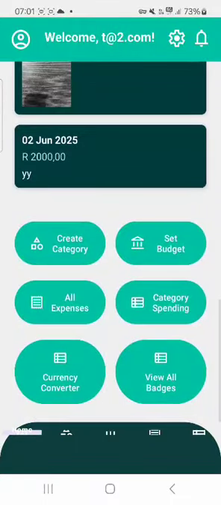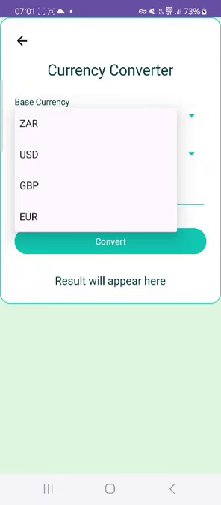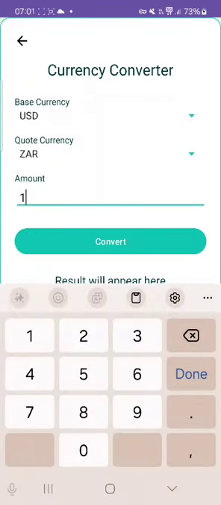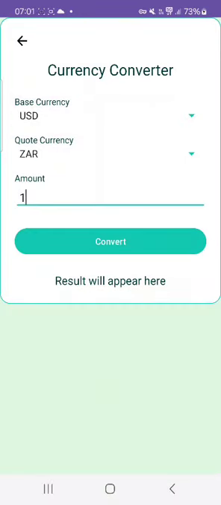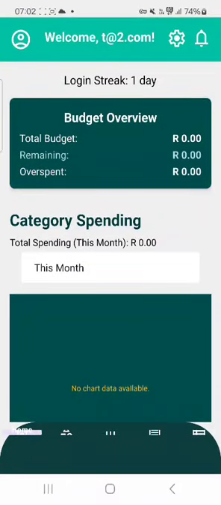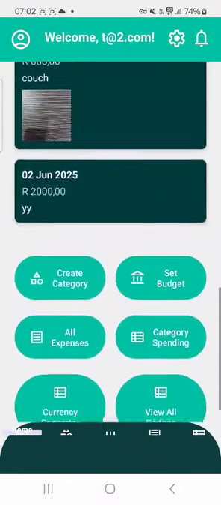Our second additional feature is the currency converter. As we said, we have 4 currencies in our app, so the user can convert currencies built-in without having to leave our app. So you can see 1 USD is around 18 rands. So that's our currency converter feature.